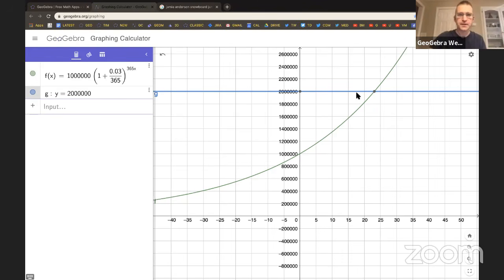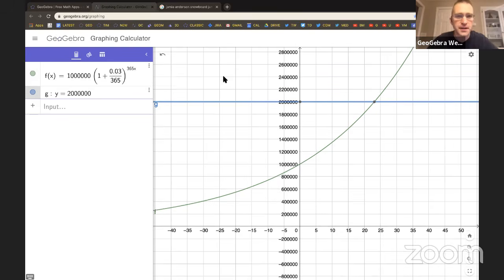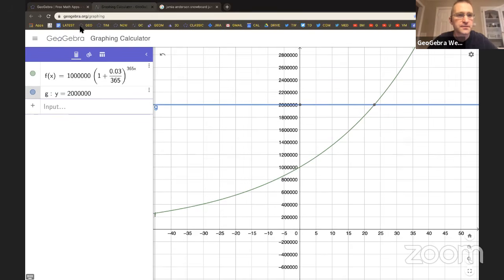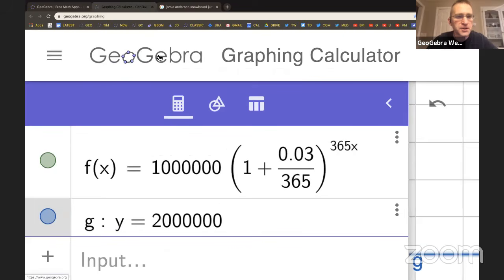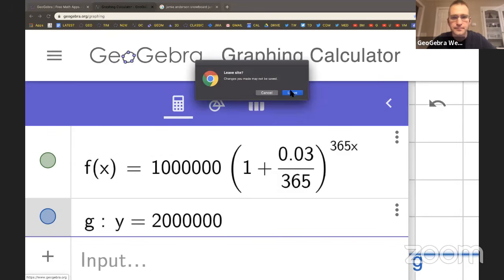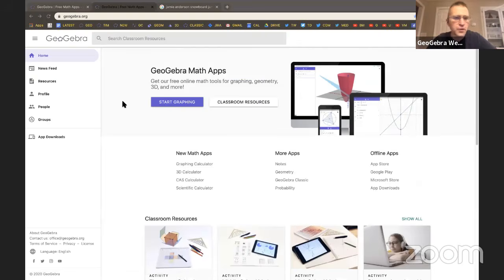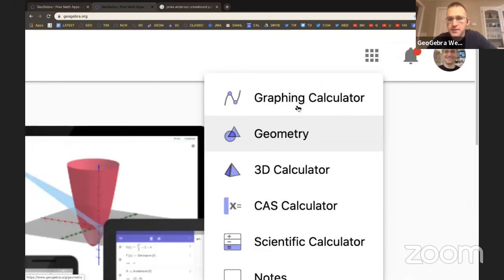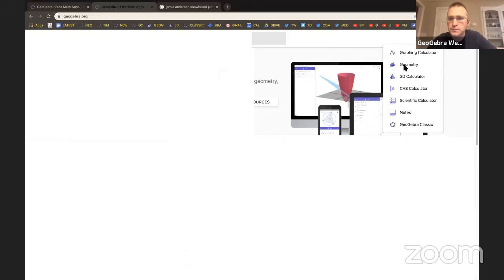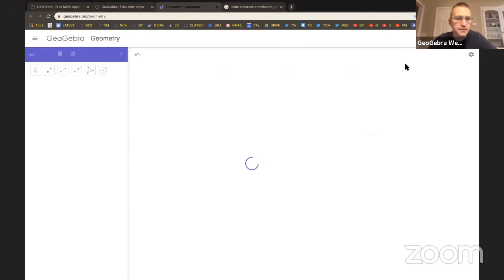All right, there you have it. But we need to go to the geometry app now. So let's go back to GeoGebra. If you click on the word GeoGebra up here, that'll bring you back to home. Oh, we didn't save a construction yet. We'll do that at the end for the geometry app here. So let's now go to geometry. It's the 9 squares in the corner. Geometry is right here. Let's go there and see what we find.